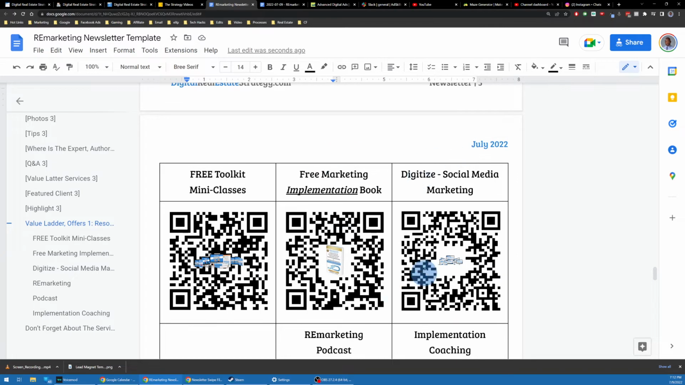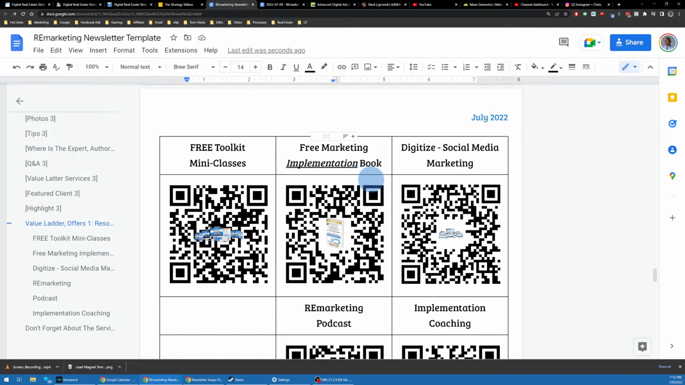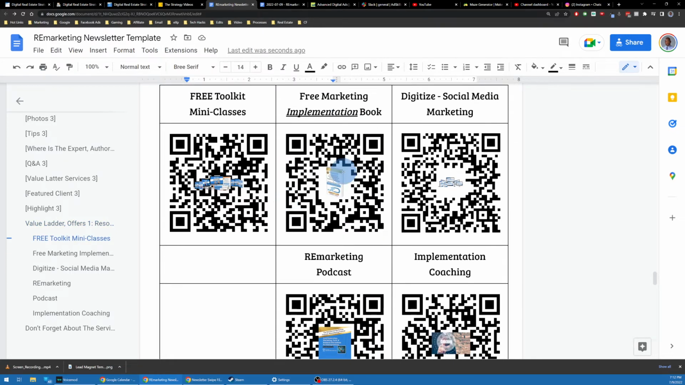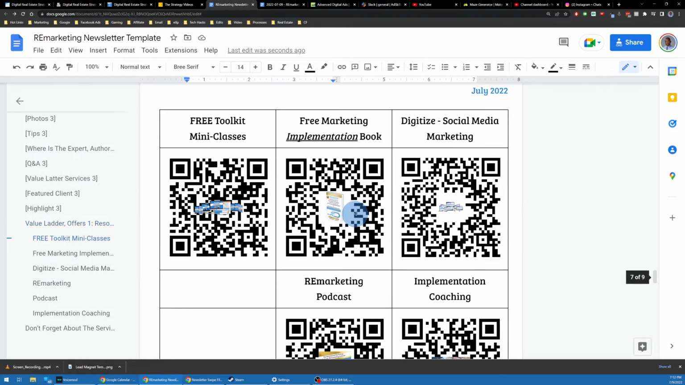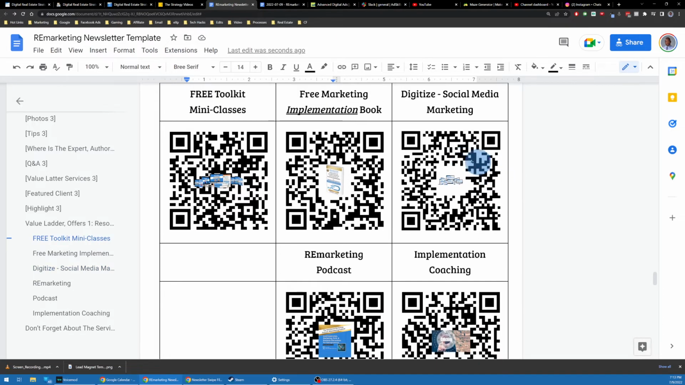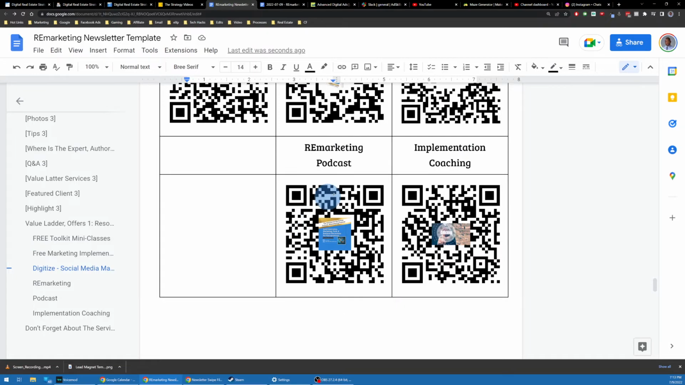Next, I'm going to leave this here. This is another kind of version of the value ladder. These are QR codes, right? People have something they can scan. So I let them come in and they kind of can scan some of these offers here. This is some of the stuff. So you want the book, just scan the QR code. You want the mini course, scan this QR code. You want the digital marketing and social media course, scan that QR code. These QR codes are here and they're to be scanned.